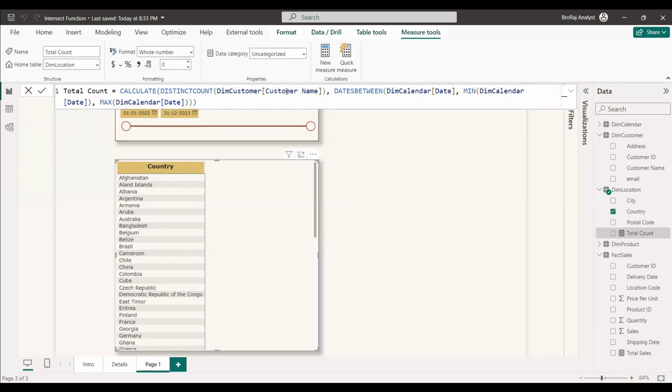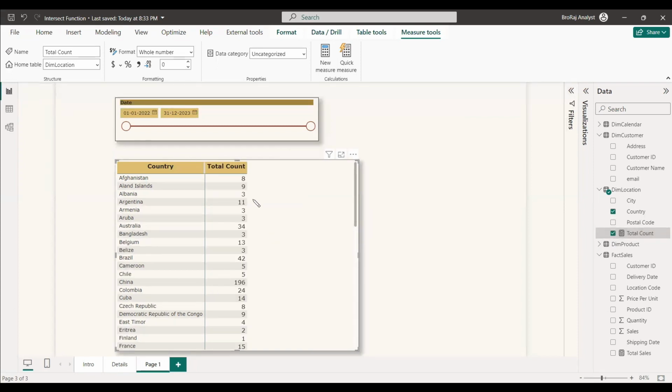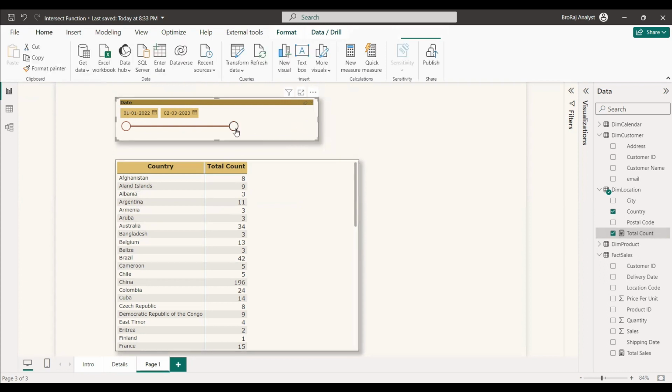So you got the distinct count of the customers between the minimum and maximum calendar date with respect to the slicer which we are going to move here. So we will see the total count here. The total count of customers for Argentina is 11, from January 1st to December 31st. And if you move the slicer, it will change. You can see it is changing, isn't it, with respect to all the things.